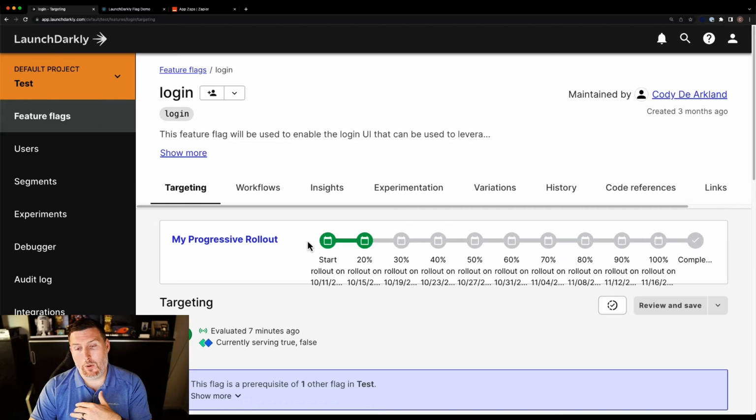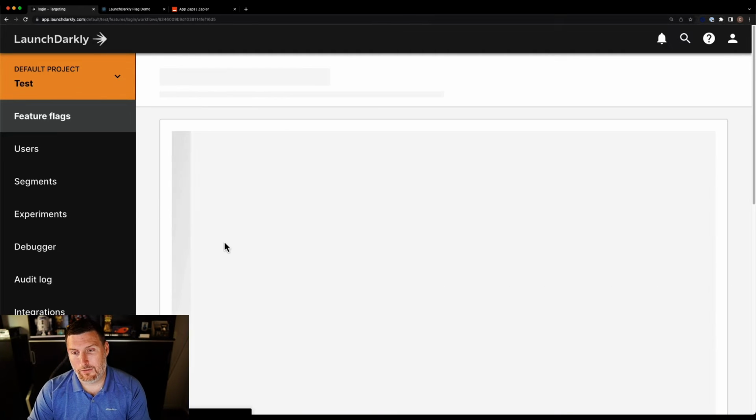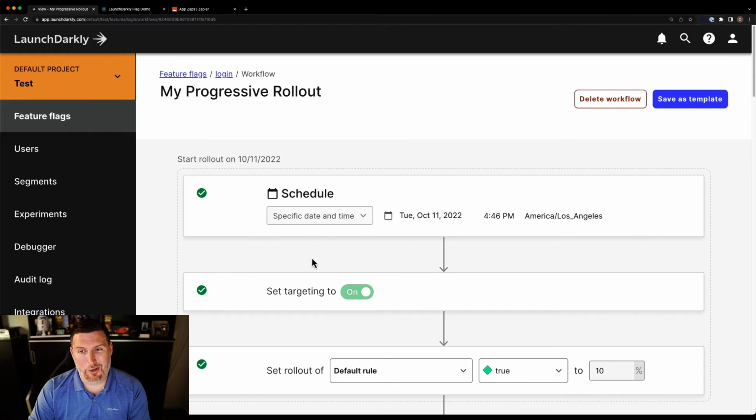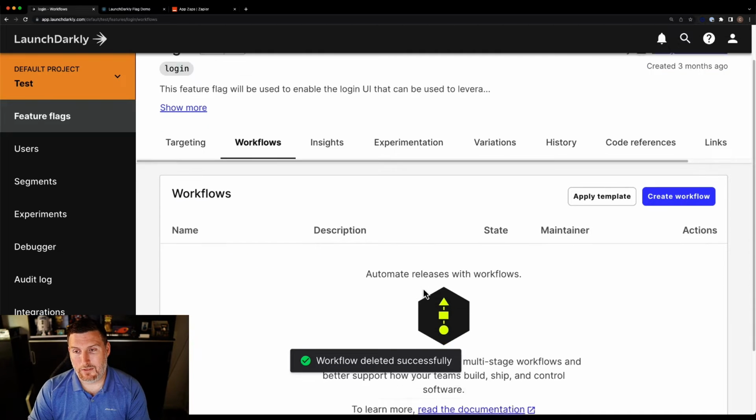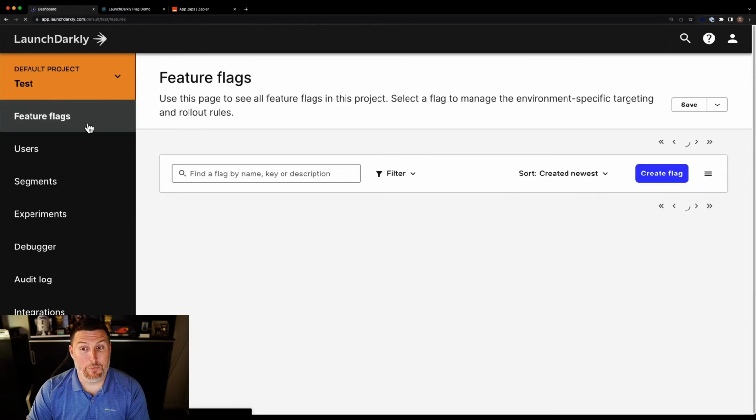So this will go all the way through until something stops it or it completes in its entirety, right? So this is going to roll out all the way through November 16th. So if I pop in here, I can say, you know what? I'm not liking where this is going. I'm going to go ahead and delete this workflow. Type in the key so I can close it out, and it's gone, and that workflow has been stopped now.